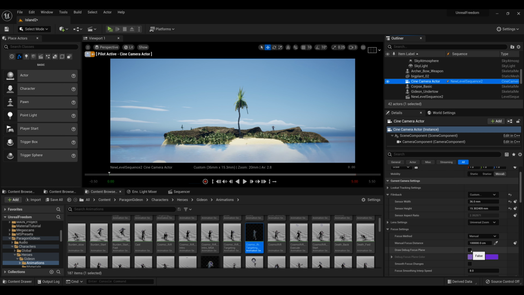So if we do this, draw the debug focus plane and, oops, let me move it towards us. We can do this, move it, like we need to get our character and the palm, and now we'll have a lot better focus on our island and the background will be a bit blurred, and now we have a bit more separation, right?